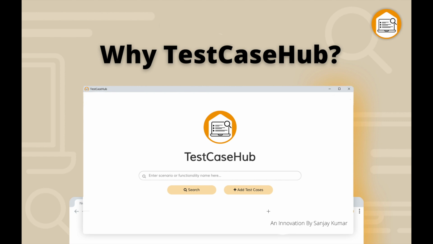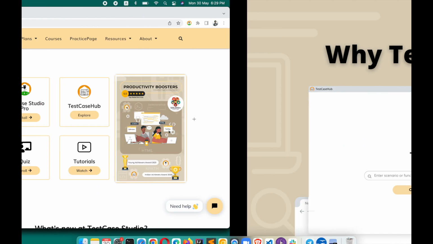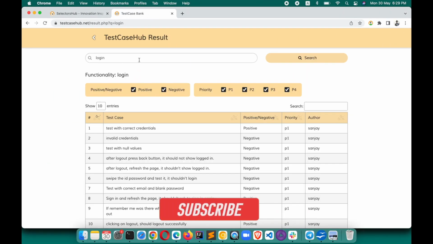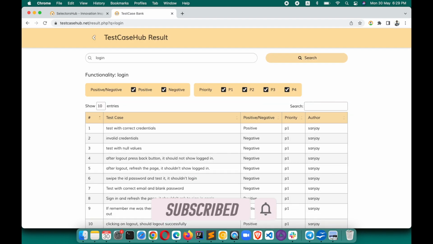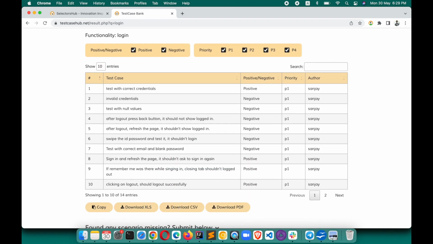So here Test Case Hub will play a very important role, and it will help you a lot. It will save you from making mistakes by missing those test scenarios and important test cases for your application. For example, you have the login scenario to test today. You come here in Test Case Hub, let me just go to the home page, and search here for login. As soon as you search, you will get 10 scenarios and more.